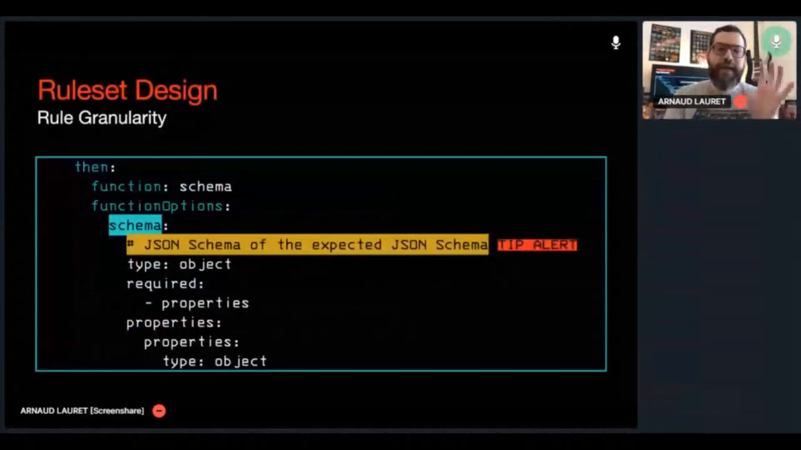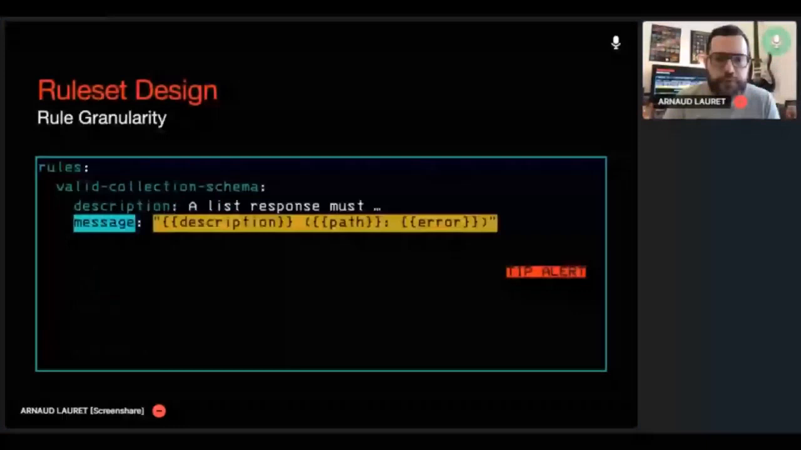So what happens if we run Spectral with a rule set containing this rule on this OpenAPI file having a GET /users returning an array of users? Spectral detects the problem, but what is the problem exactly? Is there a mistake on the pagination data or something else, like items which are not objects? We don't know. Maybe customizing the message to add the problem's path and error message may give us more clues. Okay, so as we can see, the user schema has a problem: object should have required properties. If you're not an expert of your guidelines, your Spectral rule, JSON schema, and the OpenAPI specification, this means absolutely nothing. This rule is definitely too coarse-grained.